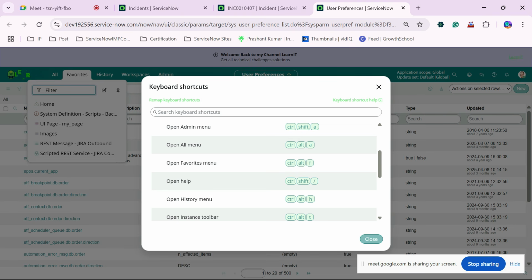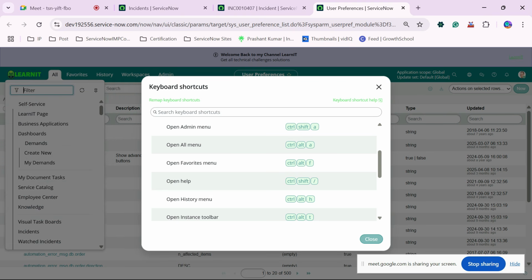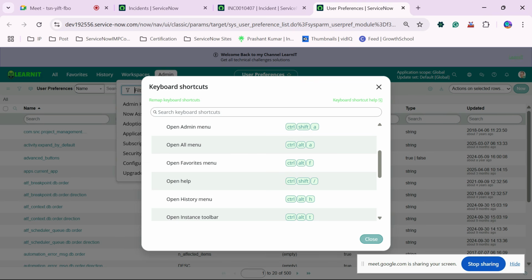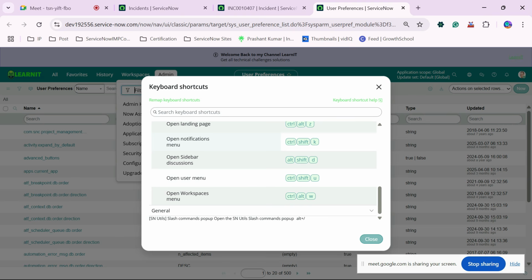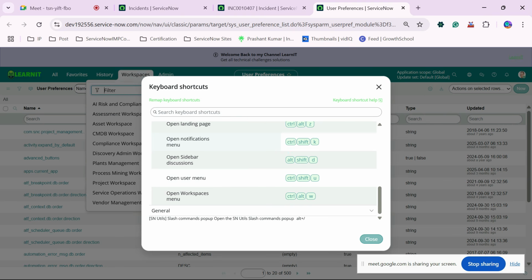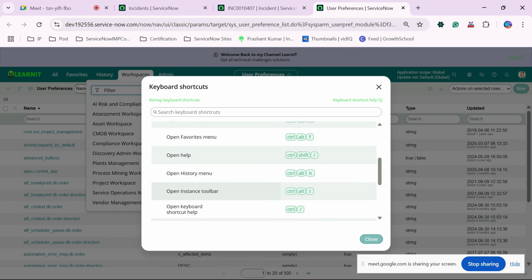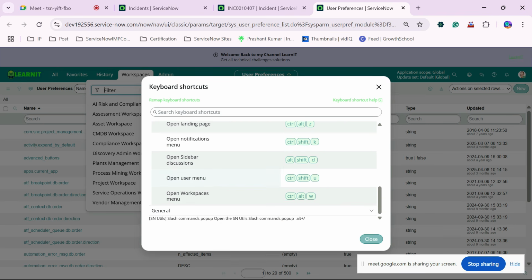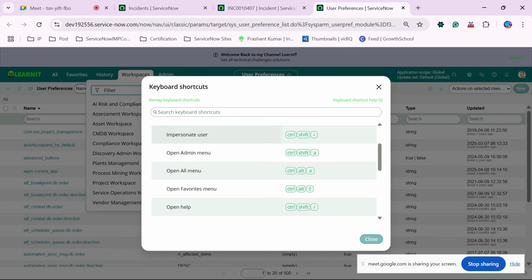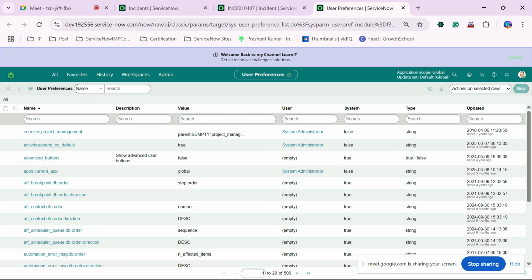Okay, and if you do control alt A, it will click on all. And if I press control shift A, it will open the admin menu on backend. Right, if you want to open workspaces, you have to do control alt W, so it will open all the workspaces. All right. Is there any shortcut for update set also? No. Update set, there is no shortcut. Okay.